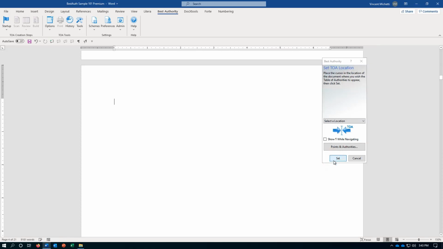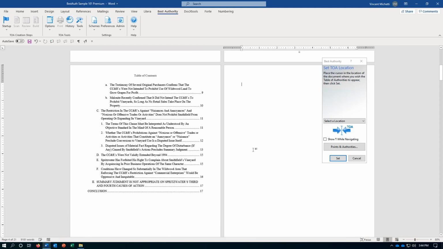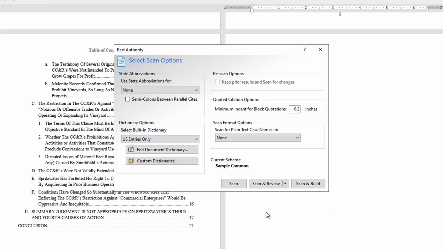Then lastly, it's going to give us an option to tell it where we want to put the table of authorities. Again, it's pretty darn good at guessing which page our TOA should go on. If I zoom out here a little bit, you can tell that this is just the page immediately after my table of contents, and that is exactly where I want my TOA to go. So we'll make that selection. We can change our scan options here, or we can click Scan and Review.